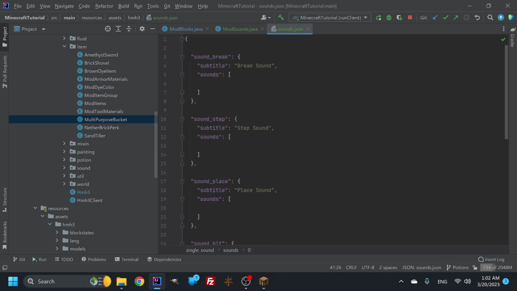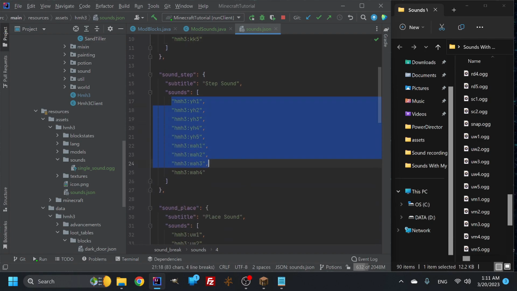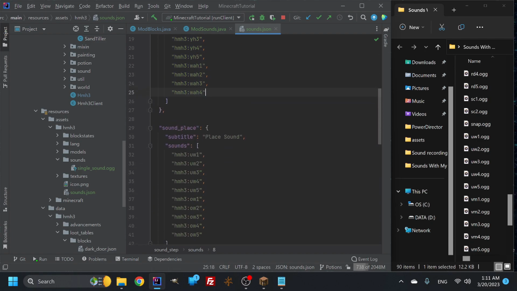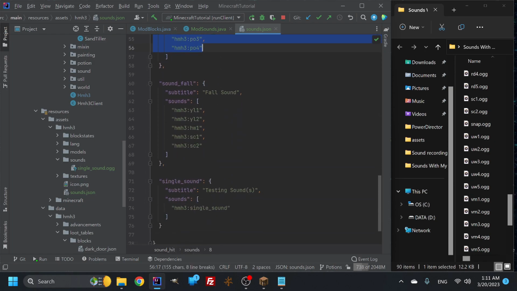But I'm just going to cut to that part. All right, that is all done. I now have a bunch of sounds that could happen with the break sound. I have a bunch of sounds that could happen when you step on it, when you place it, when you hit it, and when you fall on it.